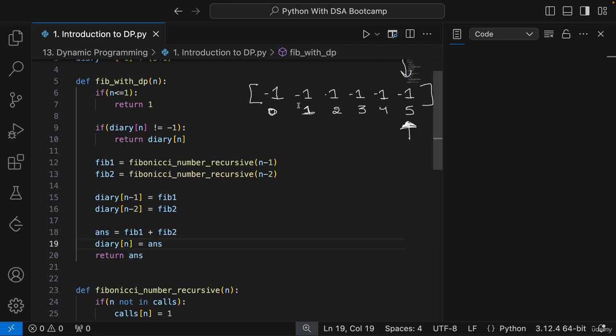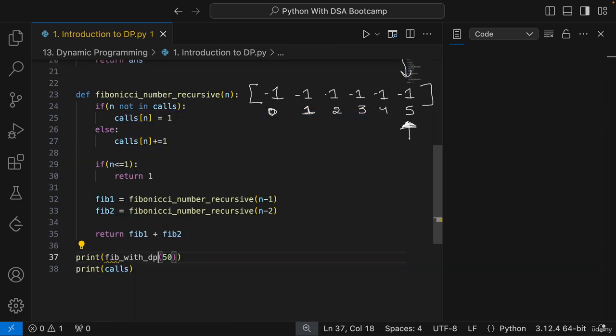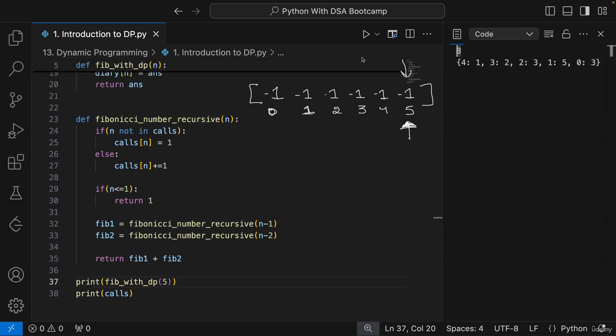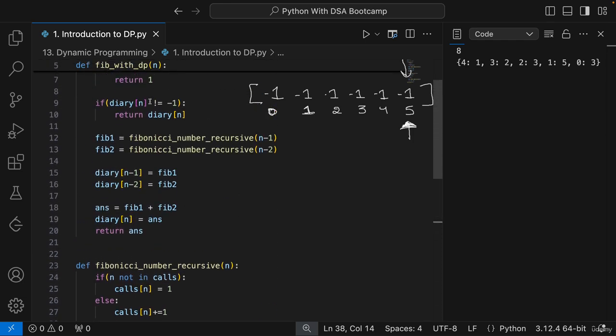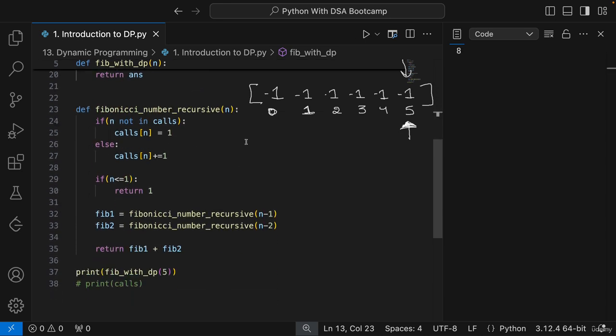And now let's try to see a few things. What if I am calling Fibonacci with DP? Let us call it for 5 first. And I'm able to get my answer. So this is 8. These calls we can remove as of now because we are not using that. One second, one mistake. So we should also do one thing. We should call this function now, not the other. Great. So we see that the answer we are able to get is 8.